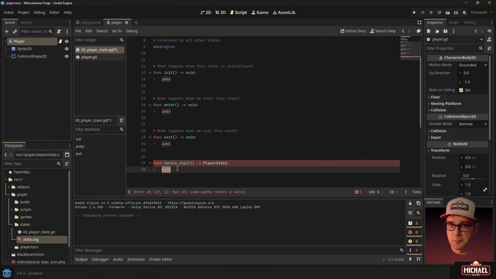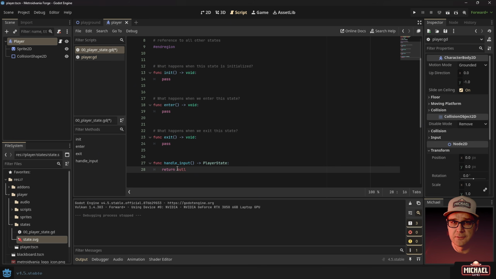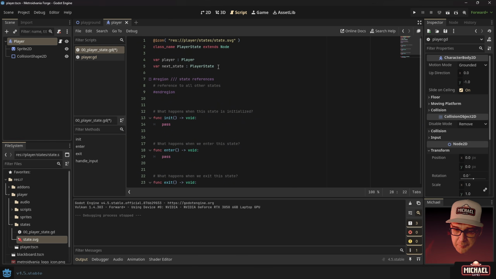Now there's two things that we could do at this point. We could either return null, and null just means nothing. Like, I know you're expecting something, but sorry, I don't have anything for you. Or we could return the next state. And the next state up here, because we've not initialized it, is the same as saying this, right? So we're going to still be returning null.